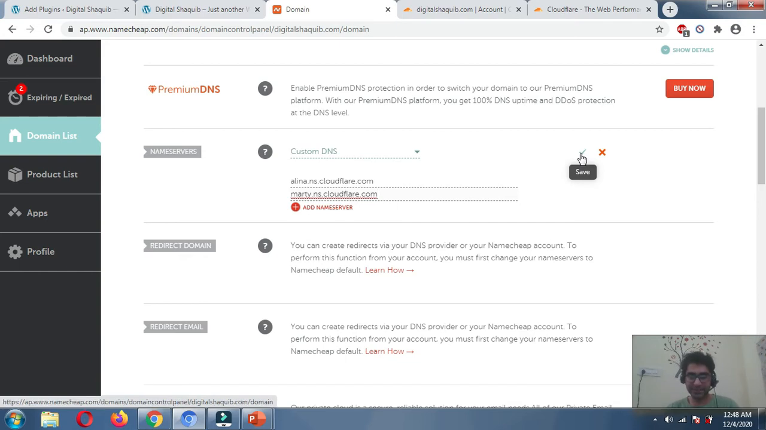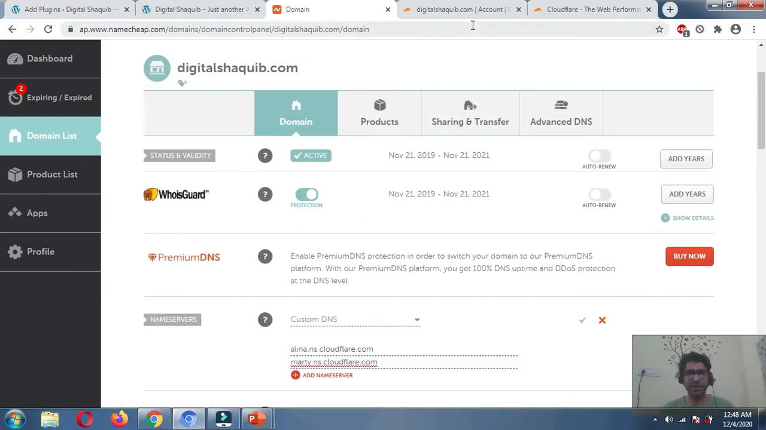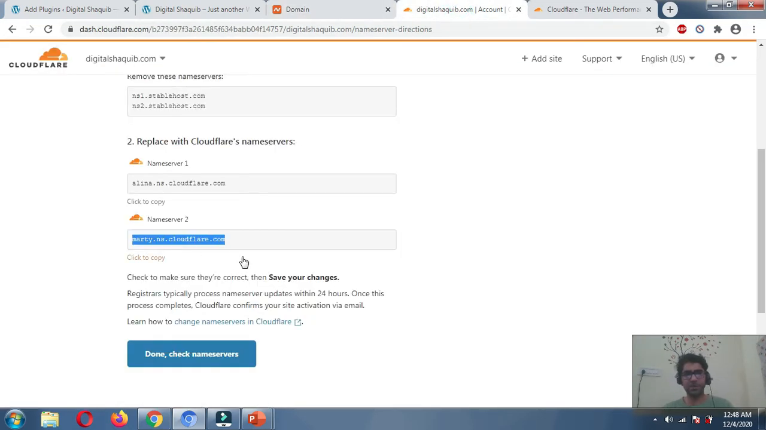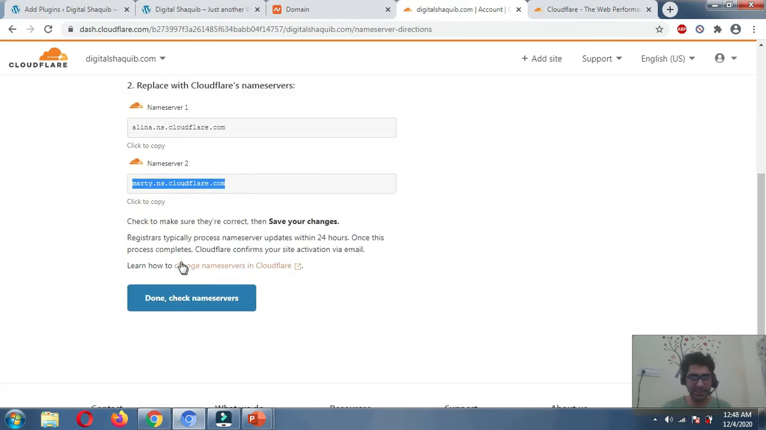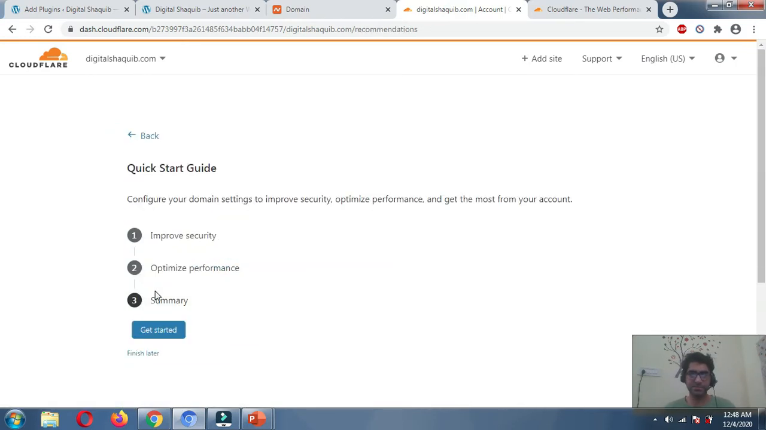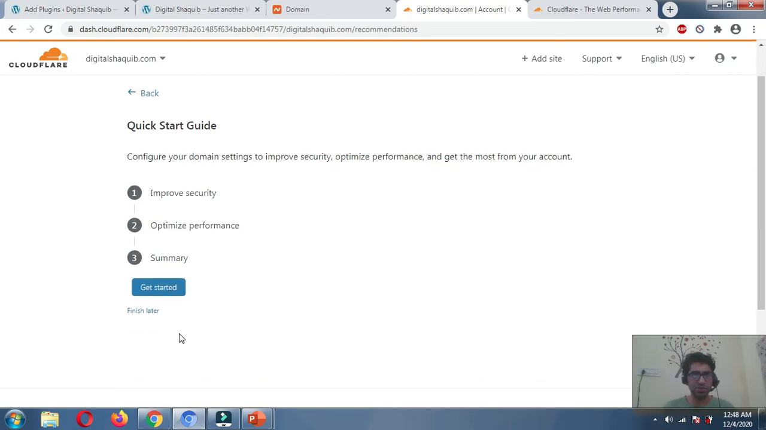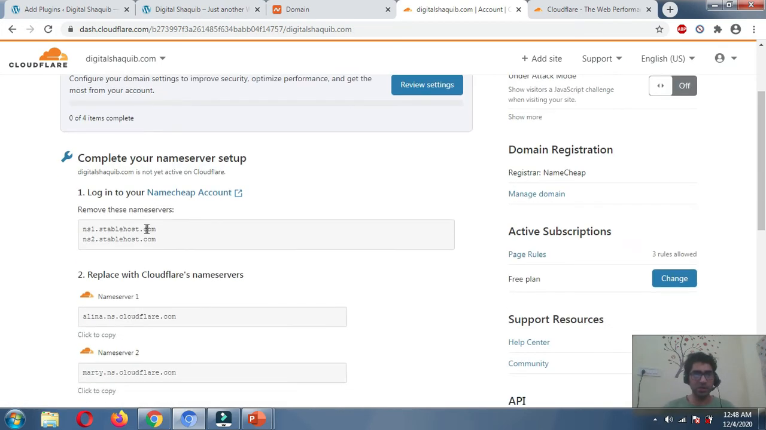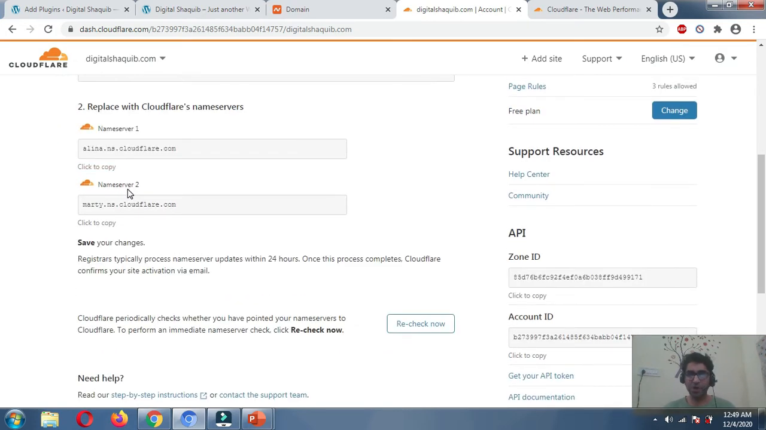Your user interface of your domain register may be different, but anyway you have to paste and just save the settings. So I'm not doing it because I'm not going to show you that. When you are done pasting the name servers, click done, check name servers. Now this is telling you the quick start guide. Let's click finish later. See, the message is still showing as I've not changed. Even if you change, it may still show the message.